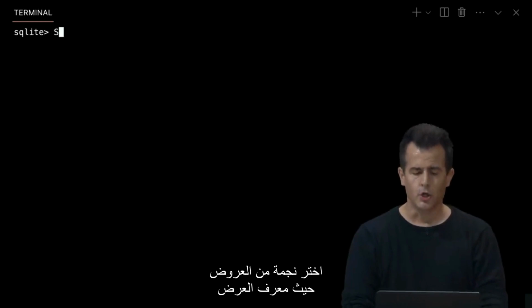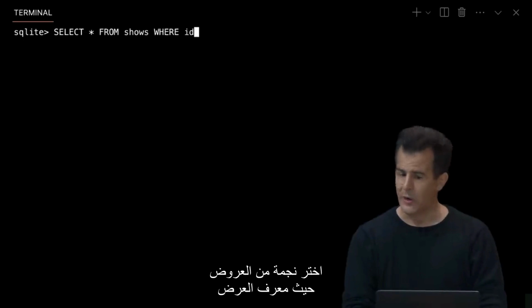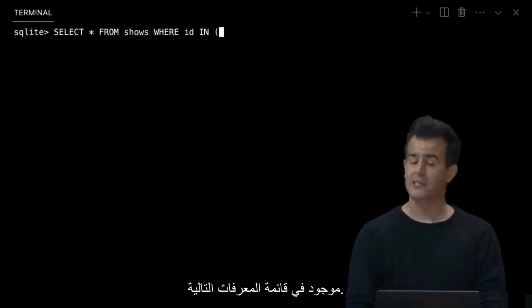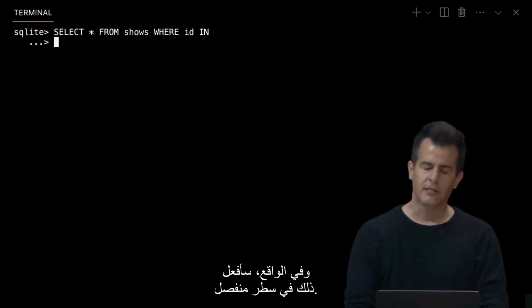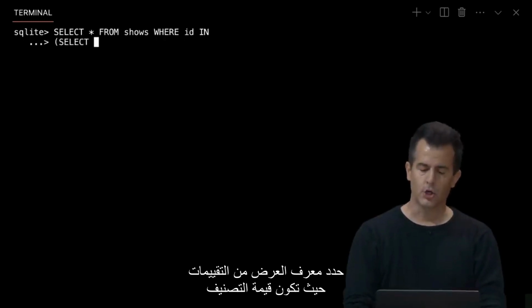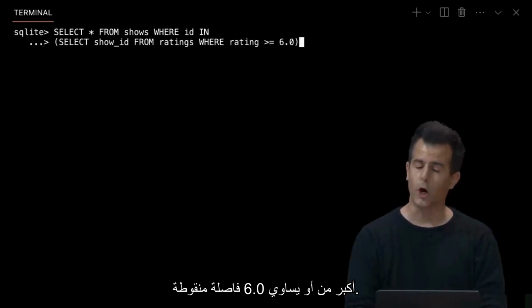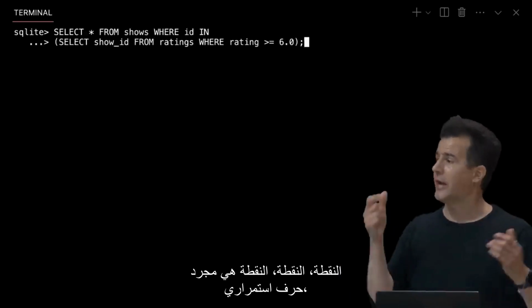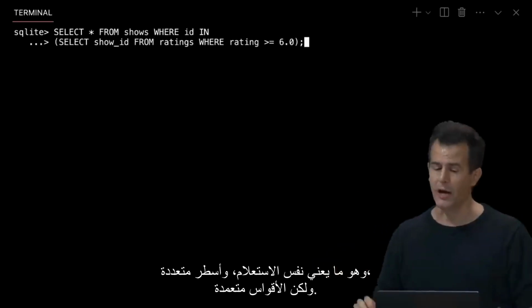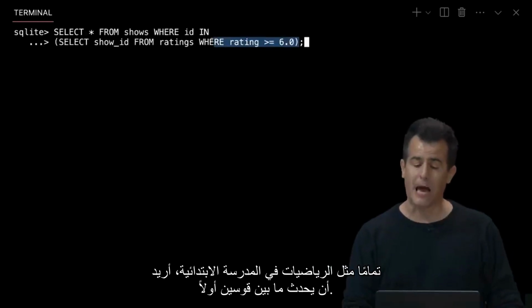Select star from shows where the ID of the show is in the following list of IDs. Select, and actually I'll do this on a separate line. Select show ID from ratings where the rating value is greater than or equal to 6.0 semicolon. So I've separated this onto two lines. The dot, dot, dot is just a continuation character, which means same query, multiple lines. But the parentheses are deliberate. Just like grade school math, I want what's in parentheses to happen first.